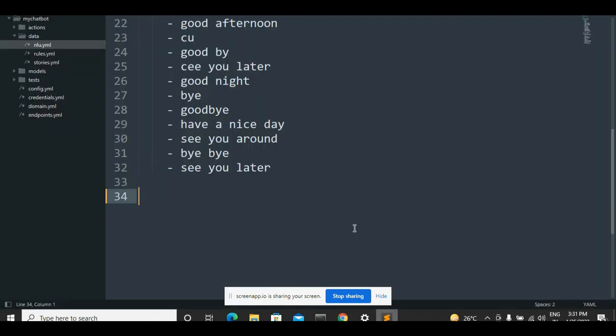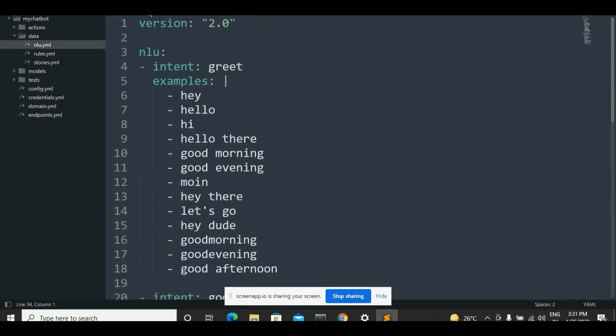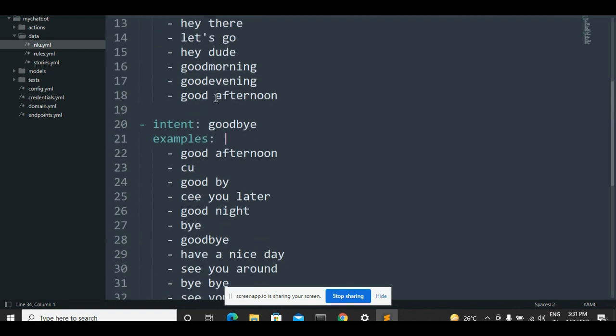So now we are actually working on this file called nlu.yml, and this file is present in the folder called data folder. And right now we have two intents. One is the greet intent and the other one is the goodbye intent.